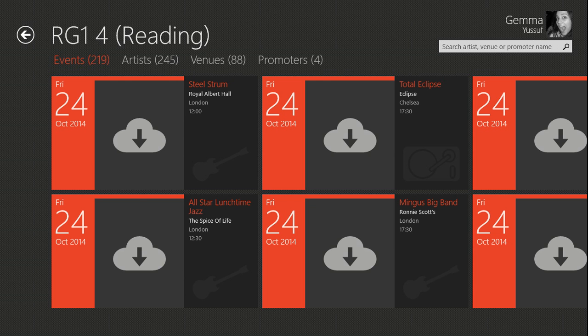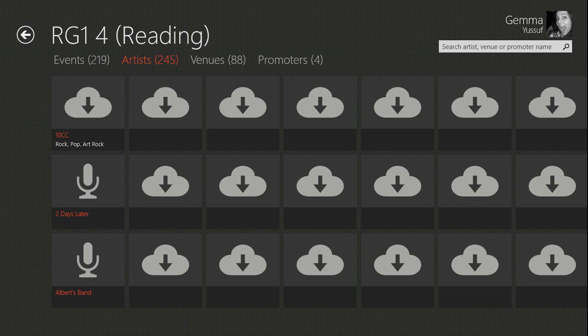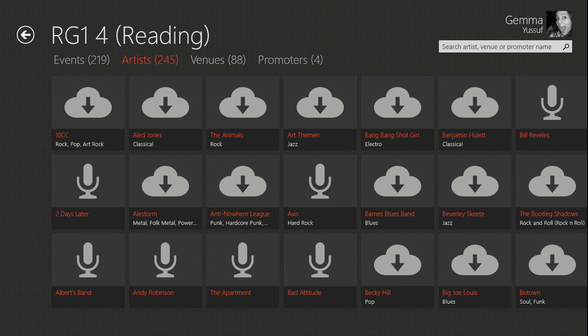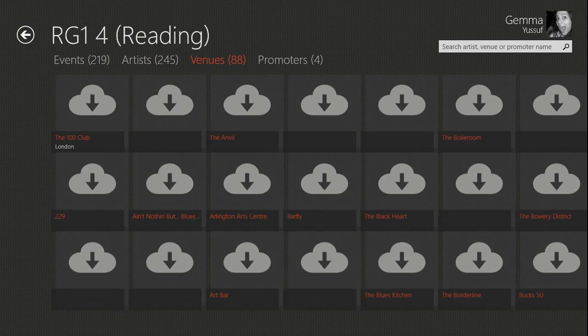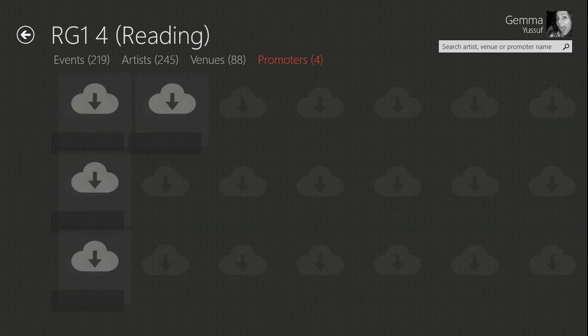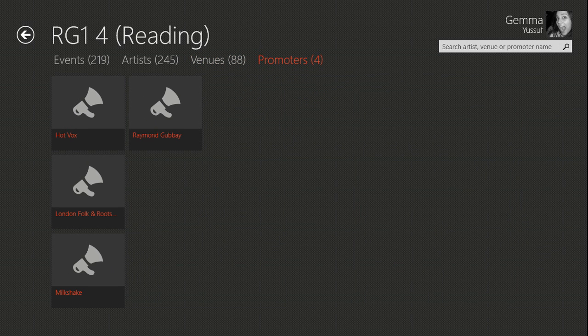We've got 245 artists at 88 venues. So if I start tapping onto these different tabs, you can start to see that the information starts to load up, and it's given an indication as to what kind of event it is, what type of music it is. So again, it's really surfacing a lot of that key information. At the same time, I can start to look at the different venues around me and look at what they can offer me as a user. And finally, the different types of promoters for these events.